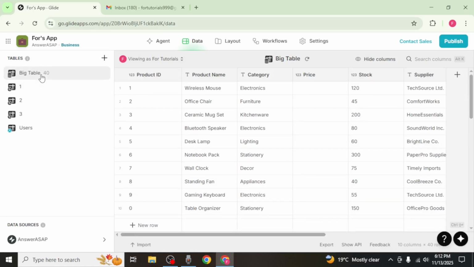If you are downloading a simple table, the process is straightforward. Right-click the table name and click Export, after which the table will be downloaded to your device. However, for a big table, the process is slightly different.